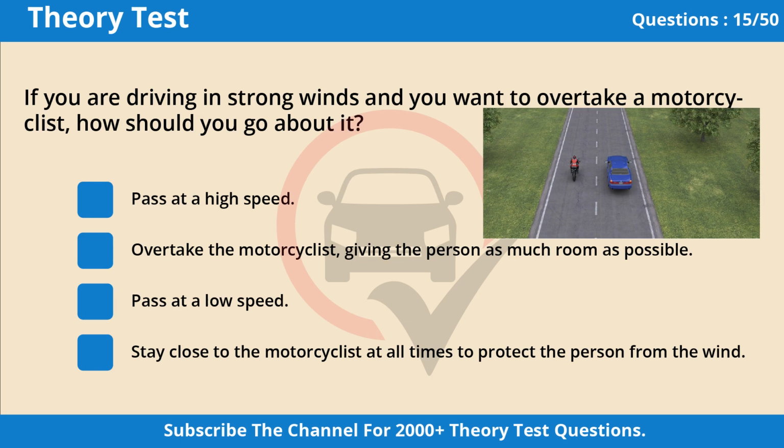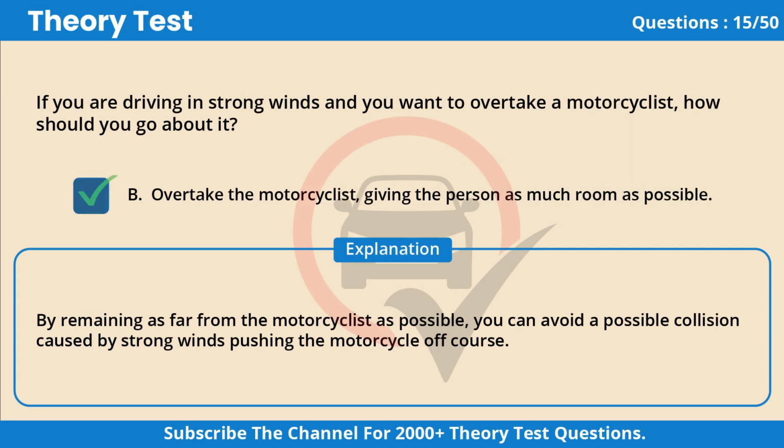Question 15. If you are driving in strong winds and you want to overtake a motorcyclist, how should you go about it? B. Overtake the motorcyclist, giving the person as much room as possible. By remaining as far from the motorcyclist as possible, you can avoid a possible collision caused by strong winds pushing the motorcycle off course.